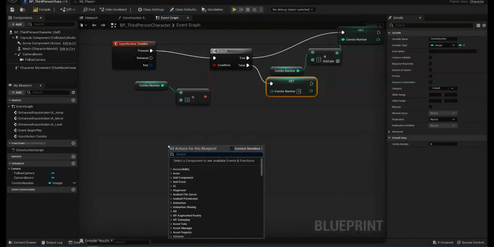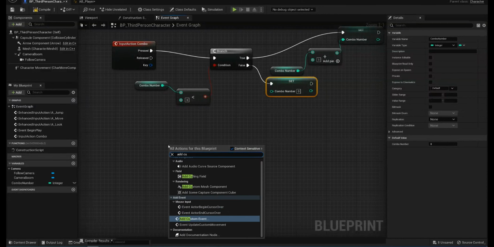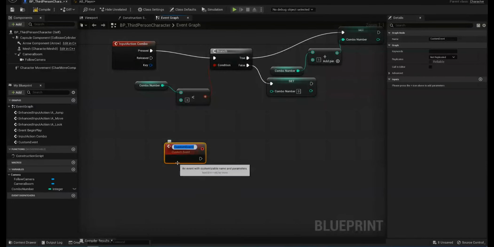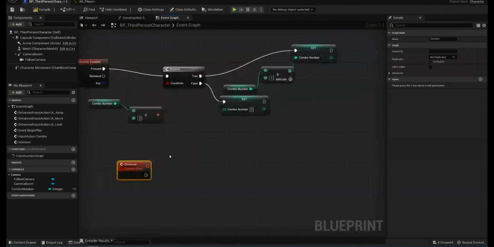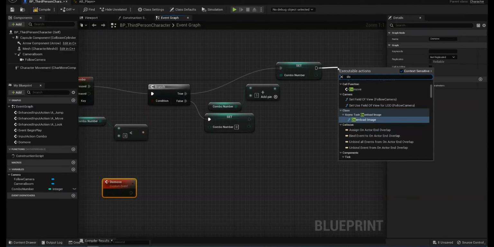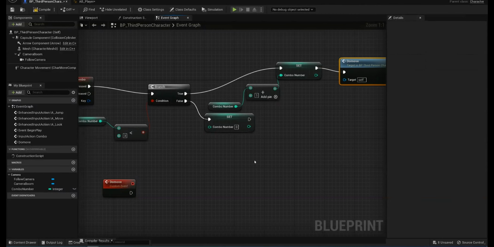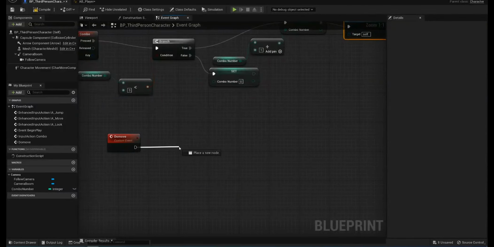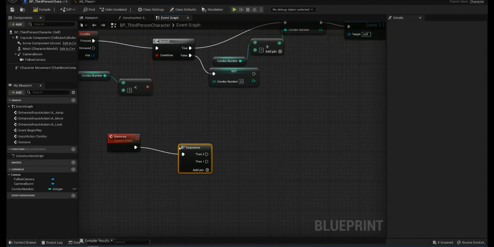Okay, so now what we need is to add a custom event. We're just going to call this do move, and we're going to call it just here. And then on here, the first thing we need to do is add a sequence, because we've got multiple moves going on here. Now, you'll find that you won't be able to access your animations within the blueprint.